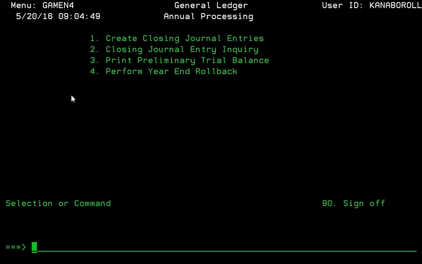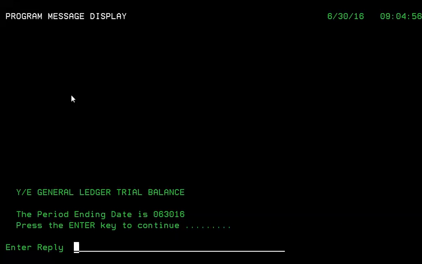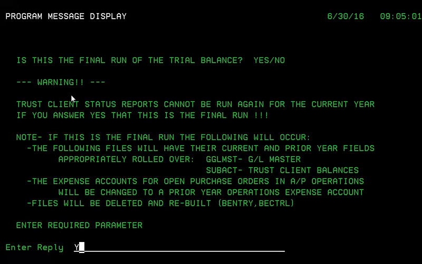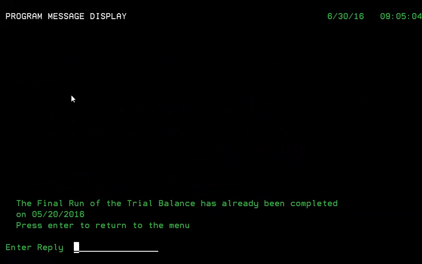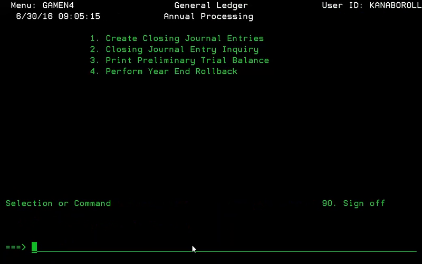We also, since that process should only be run once as well, have put in a stop process that doesn't allow you to do it again. So if I go through and I say yes, I want to run the final trial balance again, now I'm going to get an error message, basically, or informational message that says the process was already run and when it was run. So at this point, you're ready to move on and begin the final rollback process.